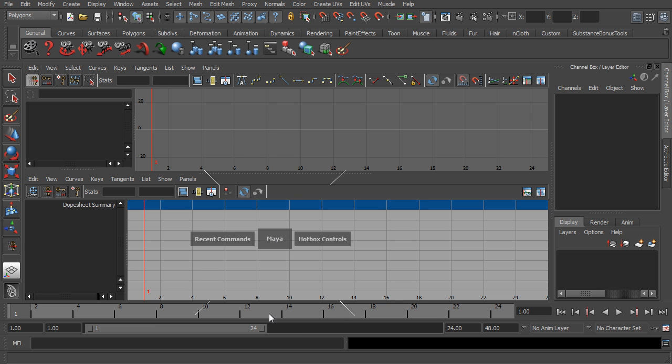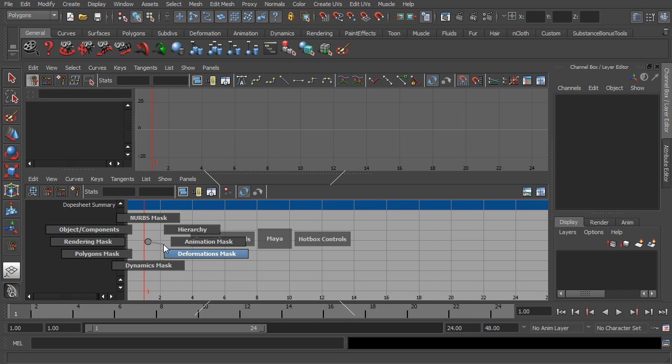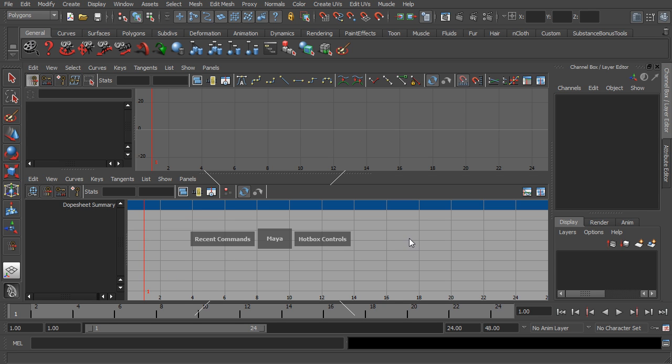Now over in this west view, this is where we have our selection masks. Now the selection masks we won't get into too much in this lesson. We'll actually be talking about these in a lot more detail coming up in our next lesson.